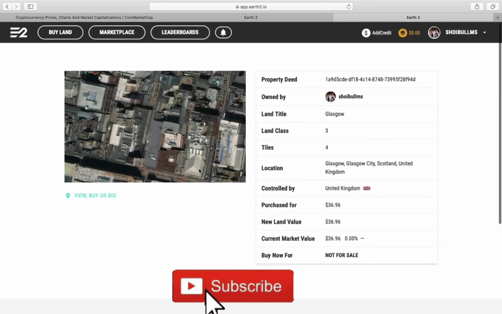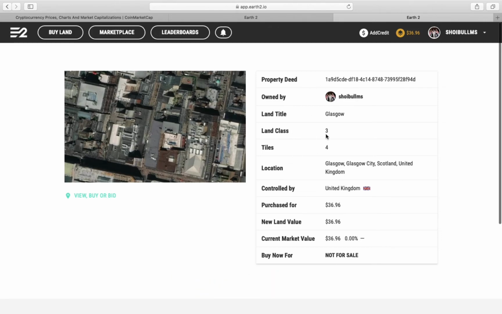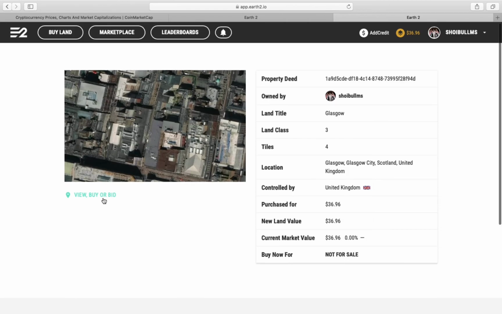Okay, see, here's the screen. I bought this land. Okay, and it says your ID and the land, class 3, title 4, Glasgow City, United Kingdom, 36 pounds purchase, not for sale.